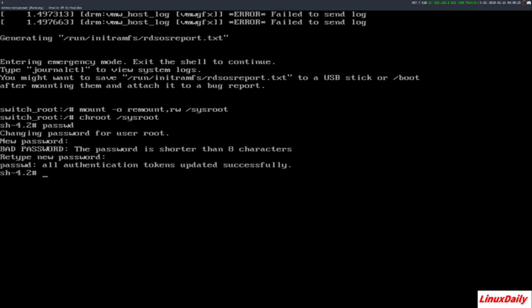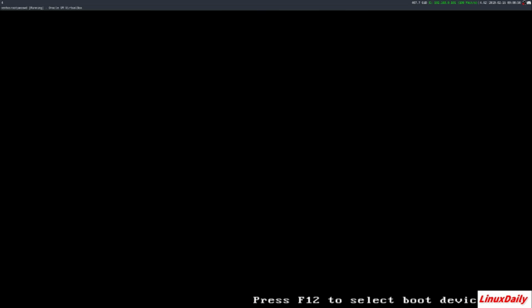Now what you want to do is edit the timestamps for SELinux. So that's just touch /.autorelabel. You want to do that, and then you want to exit and then reboot.